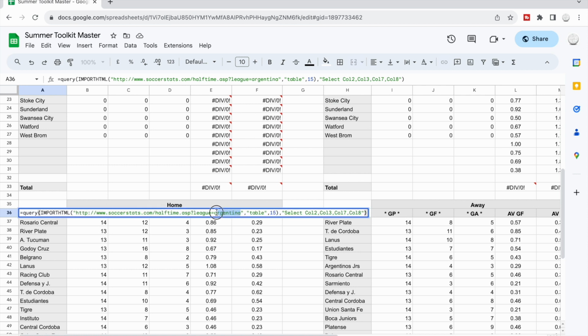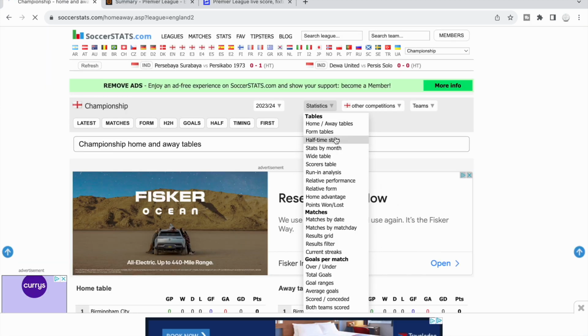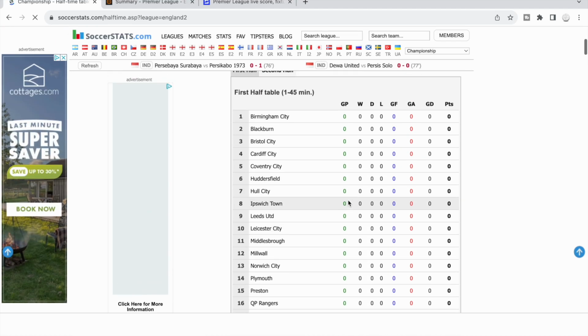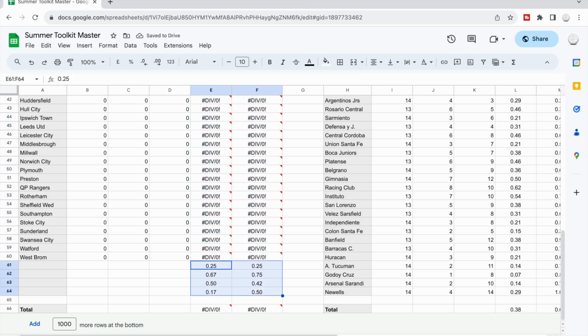So it's a similar story, but it's the first half data, so it'll point at a different page on Soccer Stats. Half-time stats will have changed to, and we'll be pointing at this one. And you can see here, the table is extended because there are more teams in the Argentinian league than there are in the English Championship, so that's why there's a bit of a gap there.